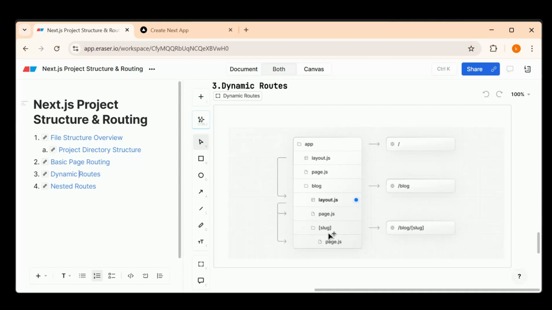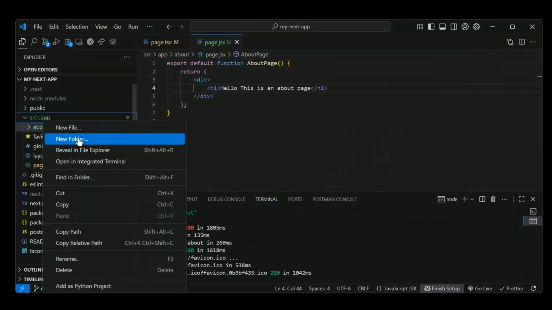Okay, now let's start with creating the dynamic route. We're going to see how to create a blog page and a single blog page. A single blog page is a dynamic page which will be changing based upon the parameter we pass to the URL. So let me first create a blog page. In this app directory, new folder, and create a blog.